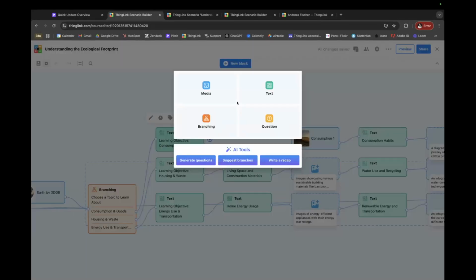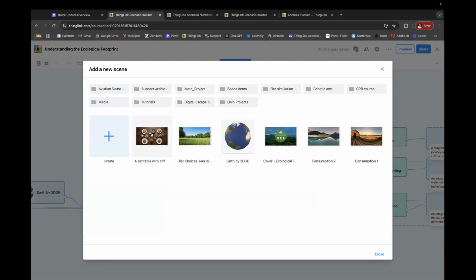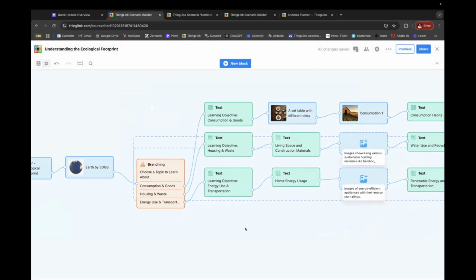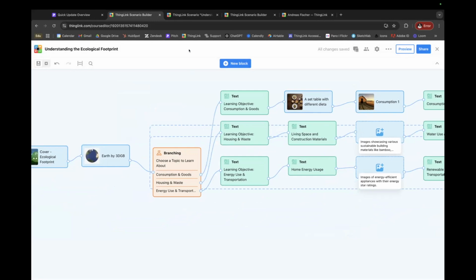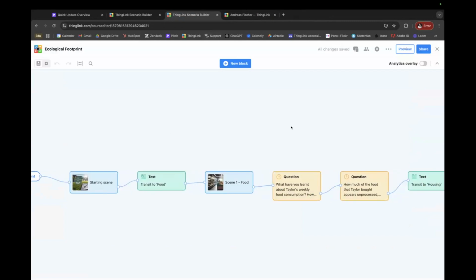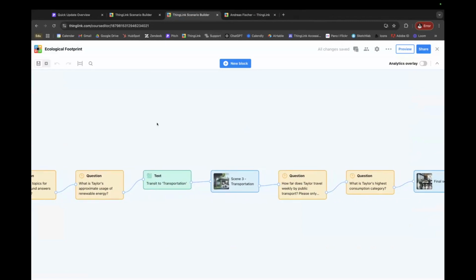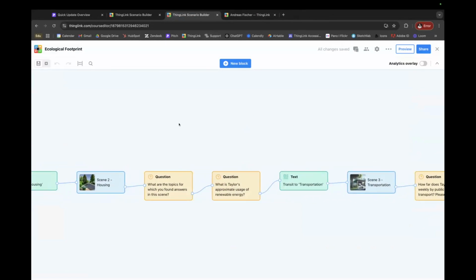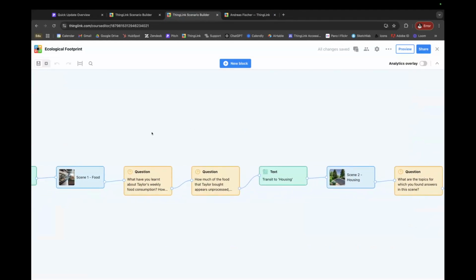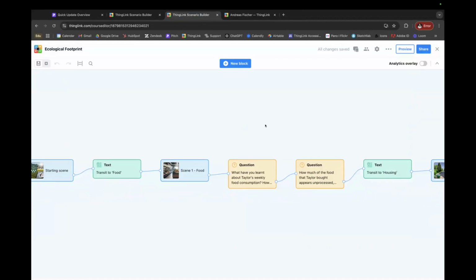And now once your scene has been created, it will appear here, and you can just move it in there. One example of a linear structure, I'm gonna close that, would be another scenario I created before, which is a more gamified version of an ecological footprint example where the learner has to measure one's ecological footprint in order to escape the scenario.